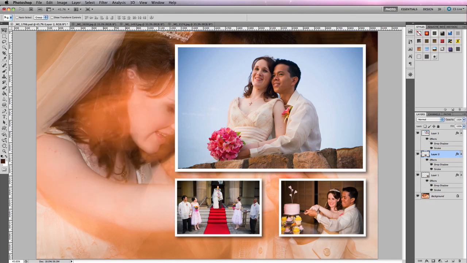So that's an effective way of using presets and applying them to multiple layers without having to open up blending options and do all the settings again. That's going to save you some time in the long run.